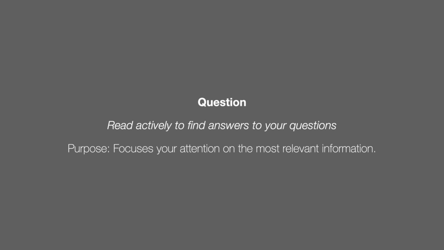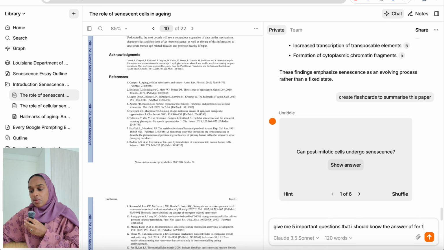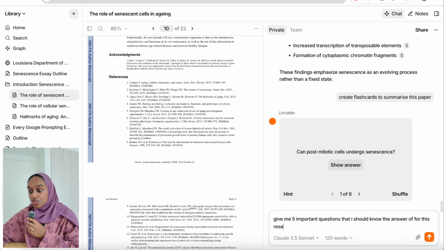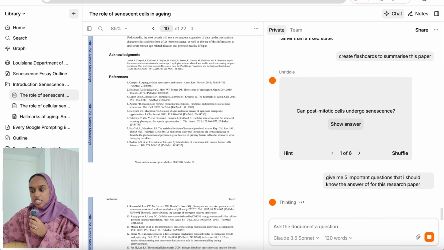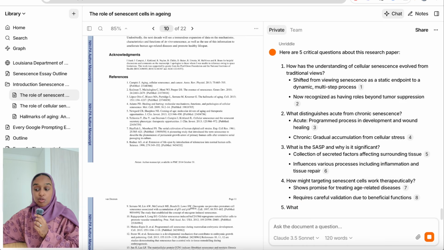And in read, you want to read actively to find answers to your questions. What this does is it really focuses your attention on the most relevant bits of information. So to be able to do this, I'm going to ask some questions. I'm saying, give me 5 important questions that I should know the answer of for this research paper. And what this is going to do is I've got these questions now, and I'm going to try and test myself to find the answer through my reading.